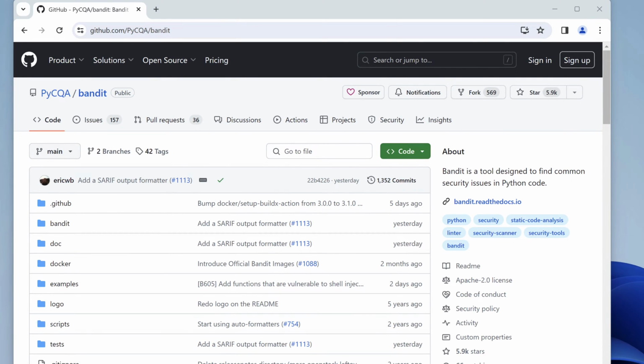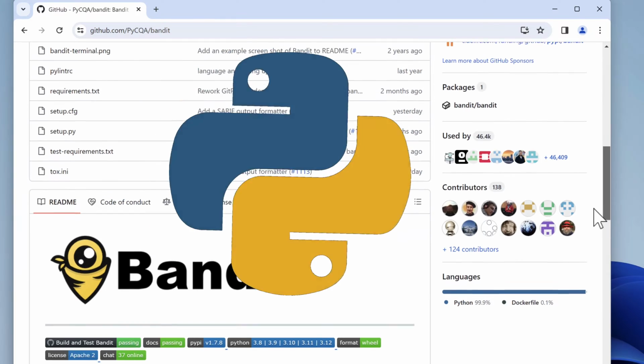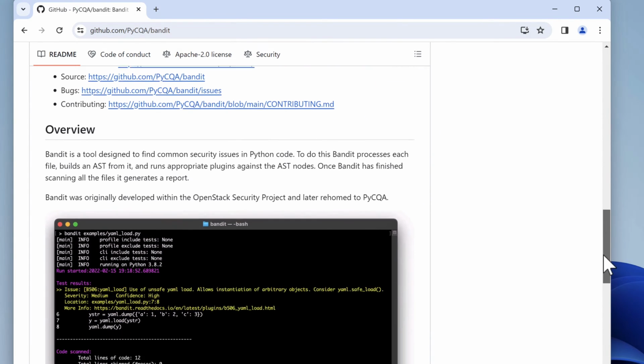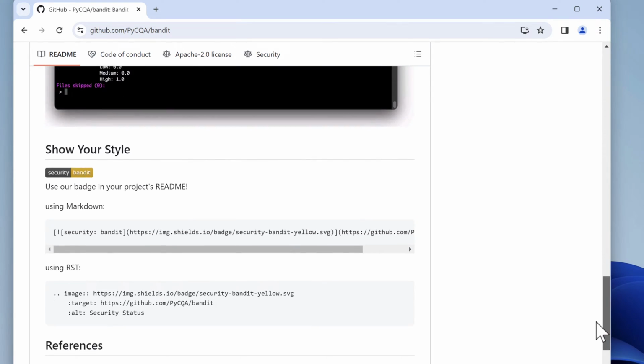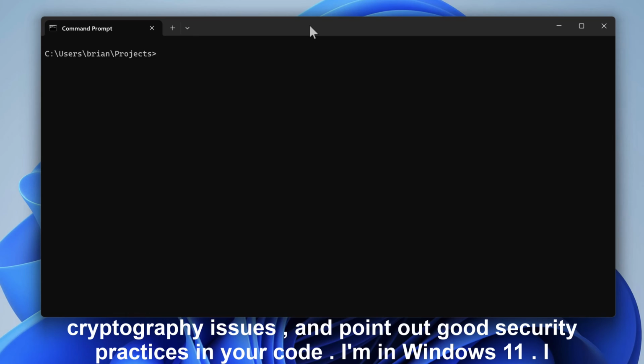Welcome back, everyone. In this video, we're going to use the tool Bandit to review a Python application to find security vulnerabilities. Bandit is a static analysis tool, and it can find issues like SQL injection, hard-coded passwords, cryptography issues, and point out good security practices in your code.